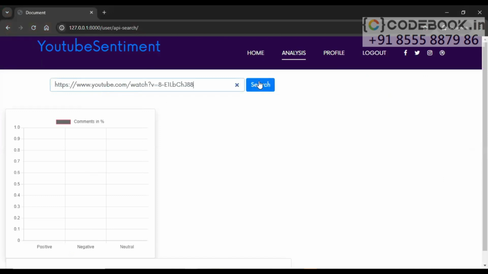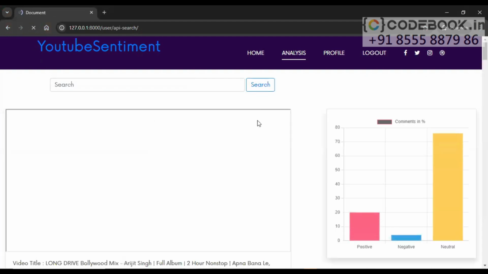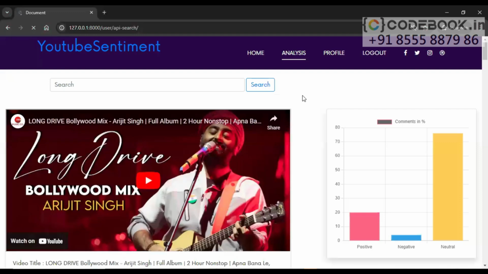Okay, search. So you can see now after search, we have got the results here. First of all, we have got the YouTube video thumbnail, and on the right side we can see a graph analysis where sentiment analysis of this particular video's comments has been done. Neutral comments are 76%, negative comments are 4%, and the rest are positive comments.